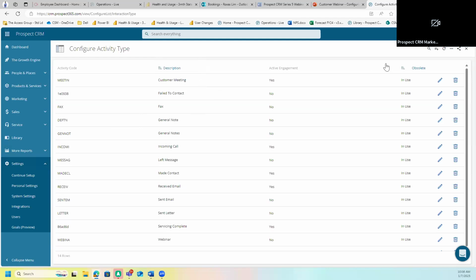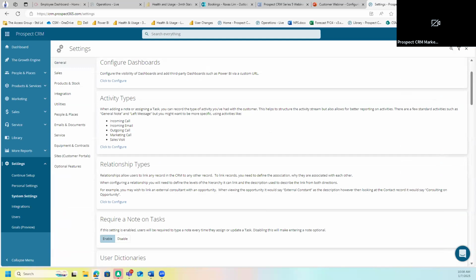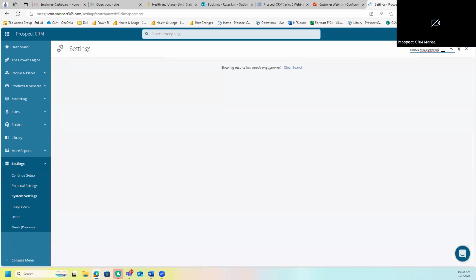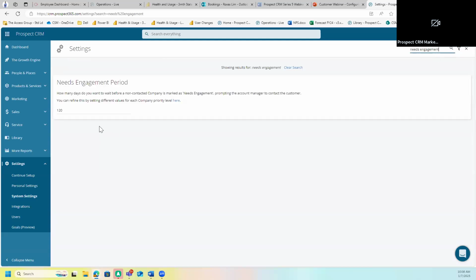Okay, so there's that. Moving forward, I'm going to show you how you can configure the needs engagement period. And to configure the needs engagement period in system settings, you just need to search here. At the top right-hand corner, there'll be a search bar. Click on it and type needs engagement.